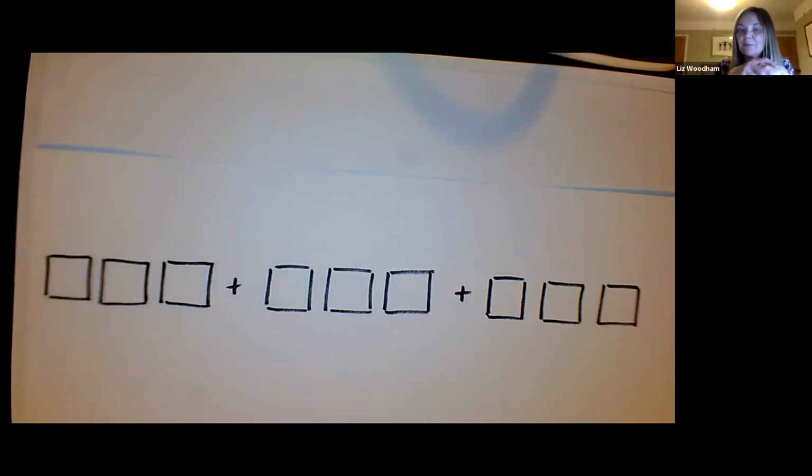we're adding three-digit numbers. As I roll, I'm going to call out the number, and when I call out the number, you've got to decide which of your boxes to put that number in straight away before I roll again.